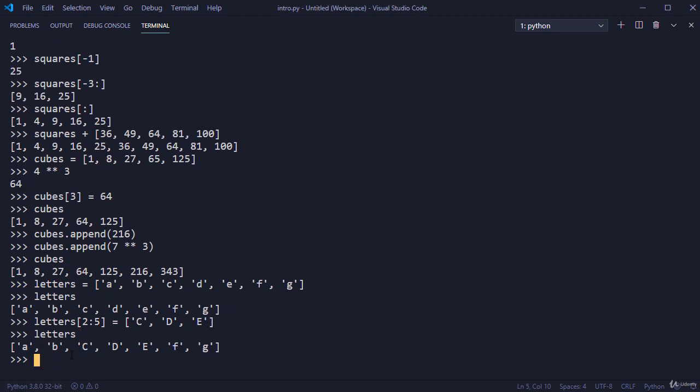Here we created a new list called letters from letter A to letter G, and then we changed the elements from index 2 to index 5 from small to capital, and then we called this list again after the modification, and you can see the change.